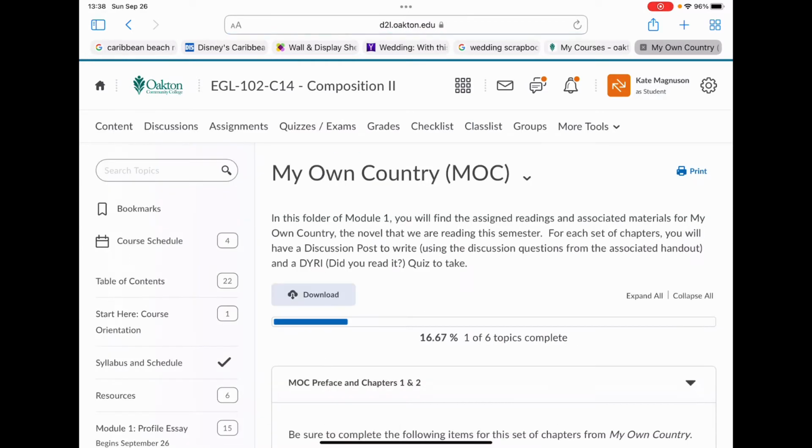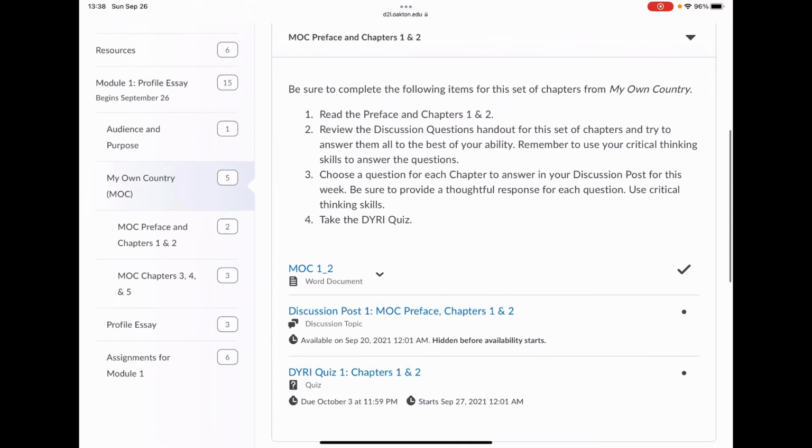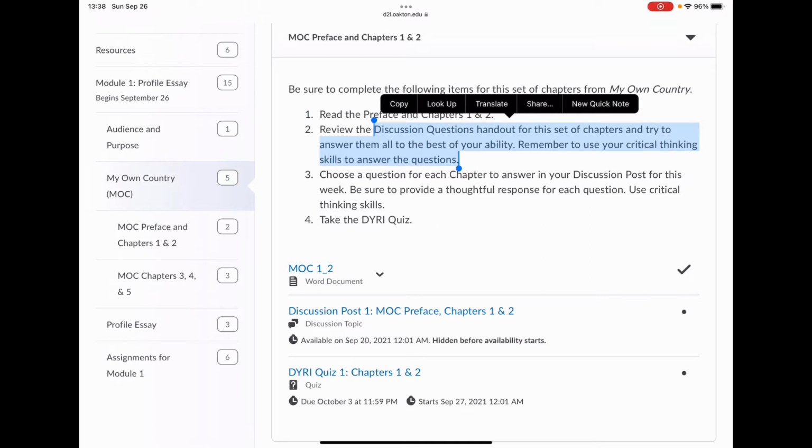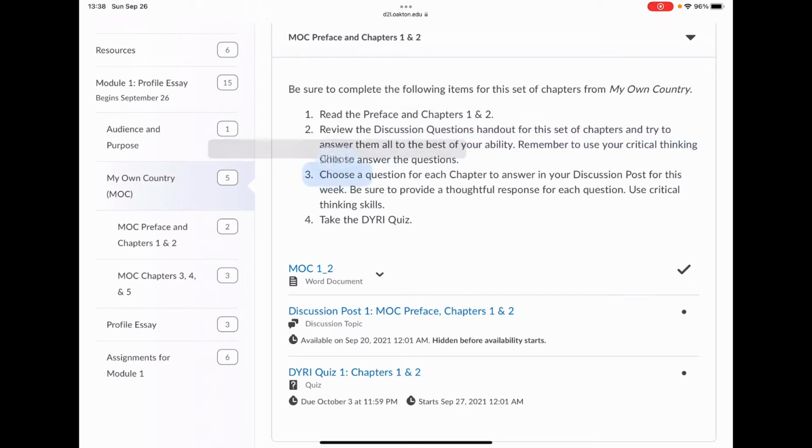Going back to the main part of that unit, the My Own Country unit. You'll read the preface and chapters 1 and 2 and use the discussion questions handout as you go along. After you review the discussion questions and answer them to the best of your ability, remember those critical thinking skills, you're going to choose one question from each chapter. For this assigned reading, you would choose a question from chapter 1 and a question from chapter 2. Then you're going to make a discussion post for this week for these assigned readings. Make sure you provide a thoughtful response to each question. Use those critical thinking skills.